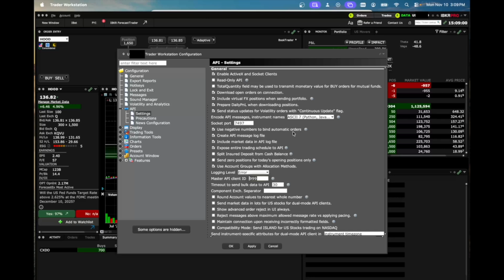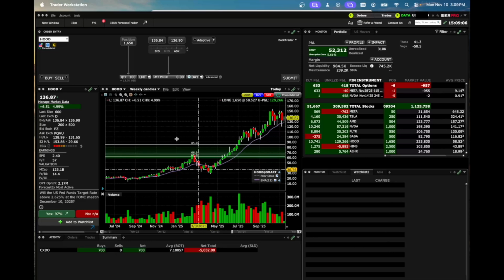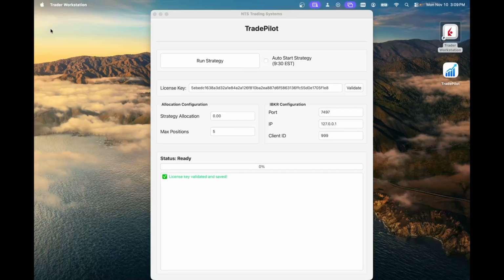7496. So after that is all checked and remembered, simply click Apply, click OK, and then return back to your TradePilot. In IBKR configuration, enter your port number and your client ID to match your TWS settings precisely. This establishes the secure connection between TradePilot and IBKR.